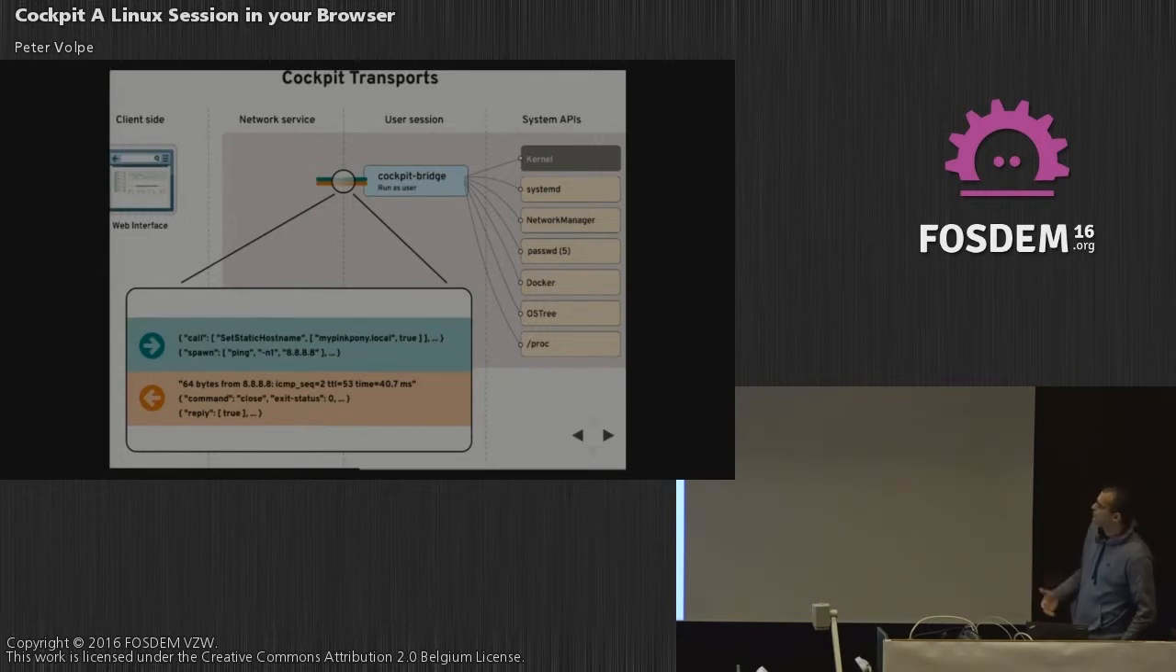The JavaScript code that runs in the browser is listening to those responses, and when it gets them, it reacts in the appropriate way and updates the UI. Obviously, the browser can't talk directly to standard in and standard out, so that's what the web socket is for. The Cockpit WS, or web service process, makes the web socket available to the browser that it can use to pass messages in. Any message that it gets in, it passes along to the bridge. Any responses from the bridge, it passes back up to the web socket, and that's how the browser can consume it.